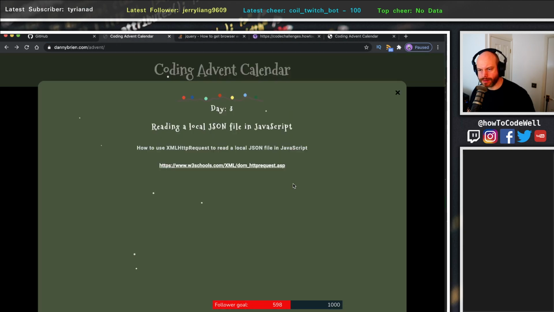Number 3. Reading a local JSON file in JavaScript. This is clever, you know. I'm seeing where your mind has gone. You are looking at these things and the challenges, and you're breaking them up, and you're looking at solutions, and then you're using the things that you found the solutions for as the content. That's clever.